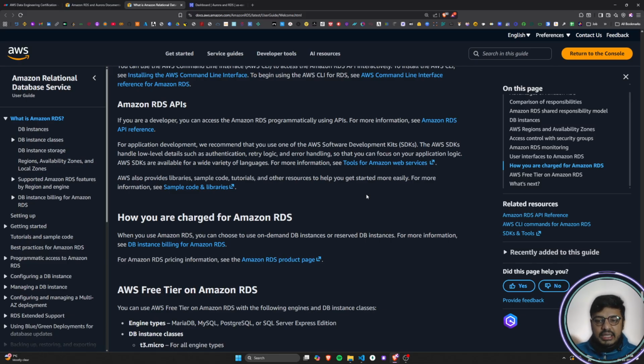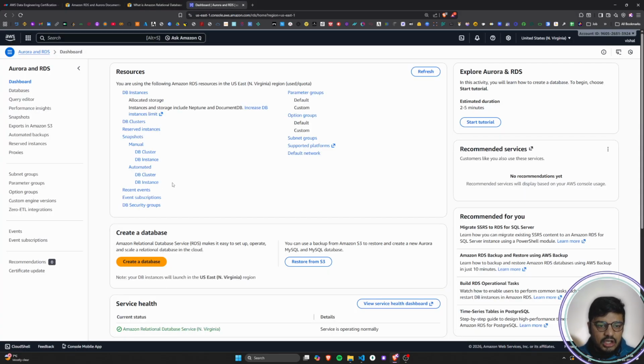Now, one more thing that AWS is saying is, if you are a developer, it's recommended to use SDKs. Why? Let's suppose if I am not able to authenticate a user, what should I do? Either I will have to come here and watch the logs manually, then find the IP address of the user, or the person who is trying to connect to my database, and block that particular IP. So all of it will be a manual process.